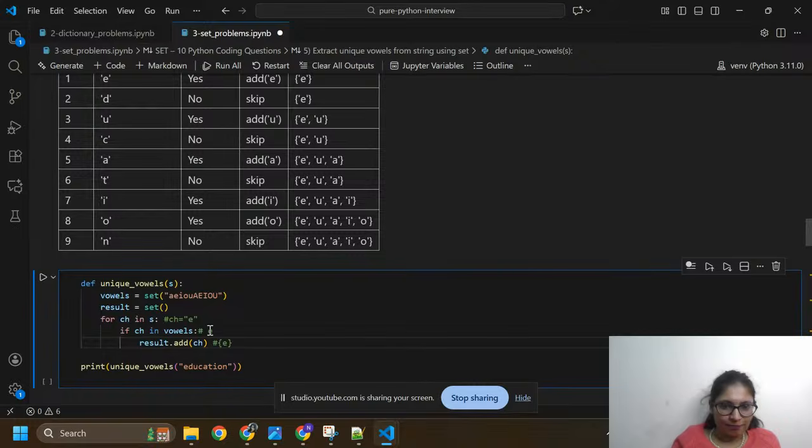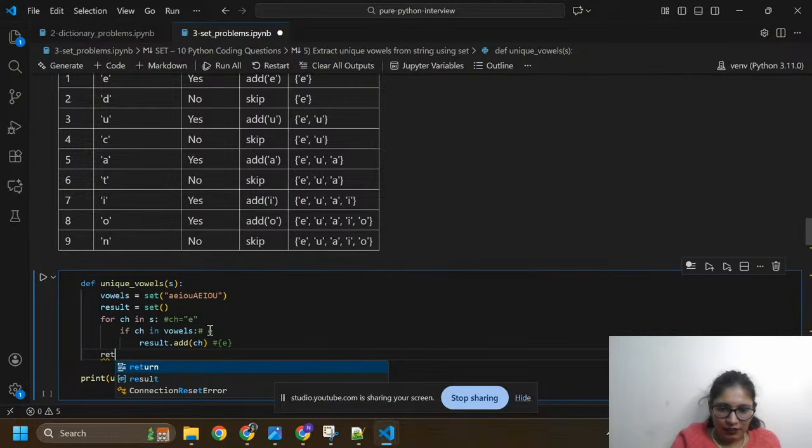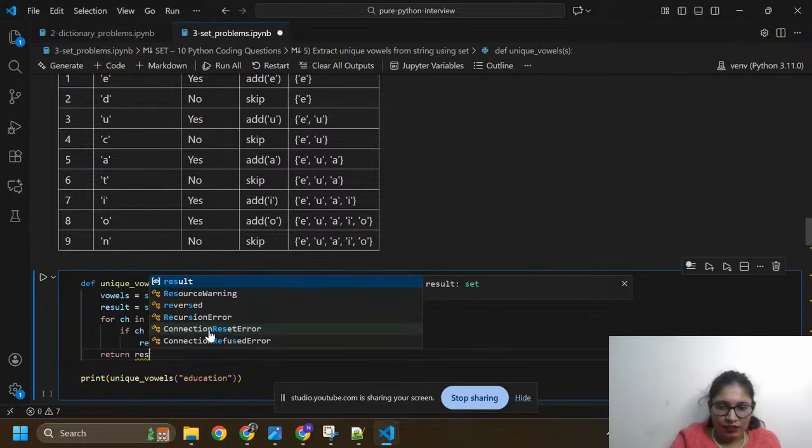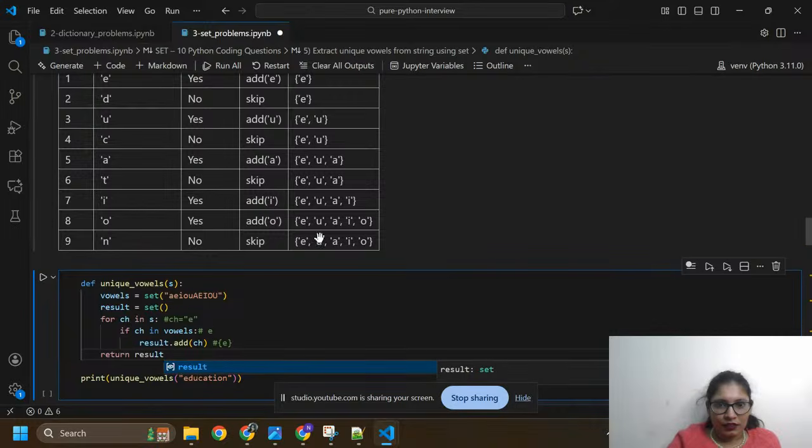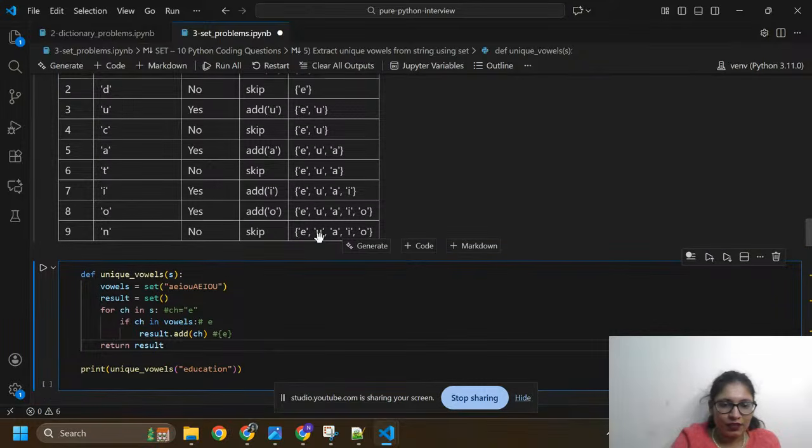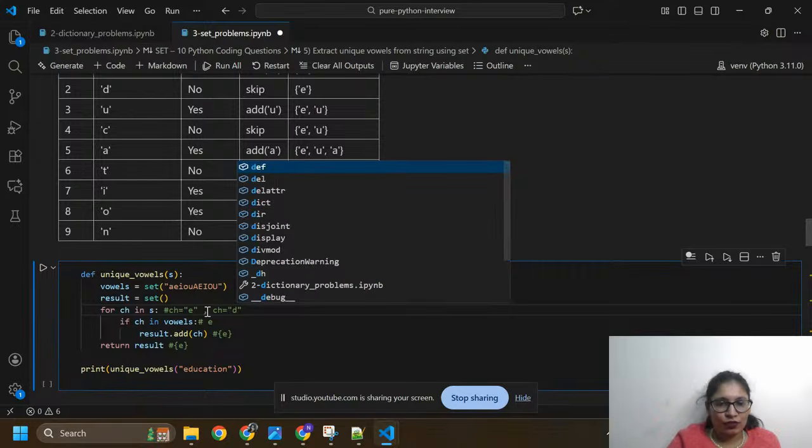And return what? Return result. So result, here I have only e. Now again I'm going to check. We need to take ch equals d. So here I'm going to take ch equals d. So here I'm going to check if ch equals d is in vowels.